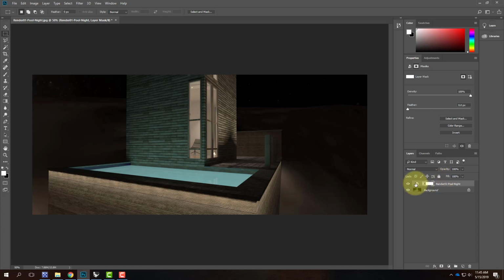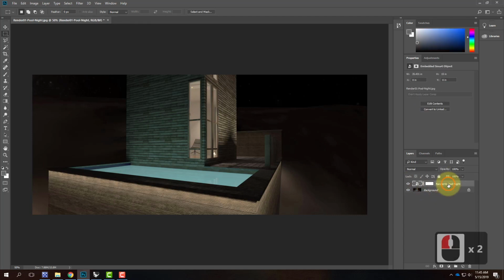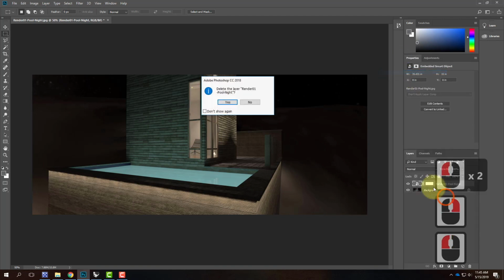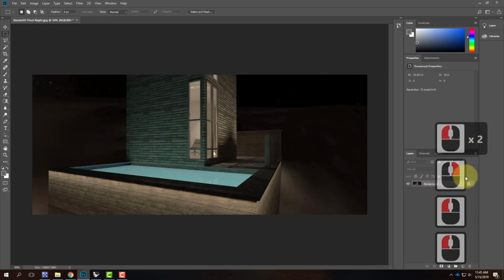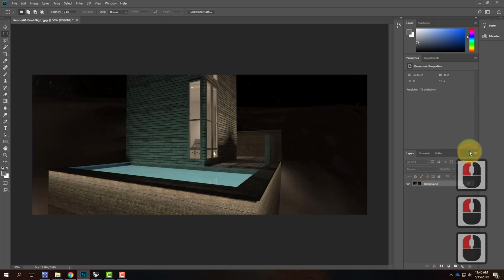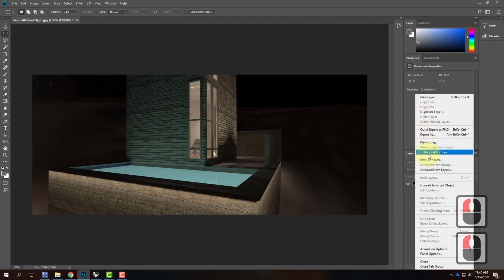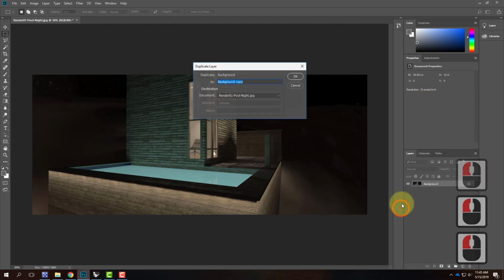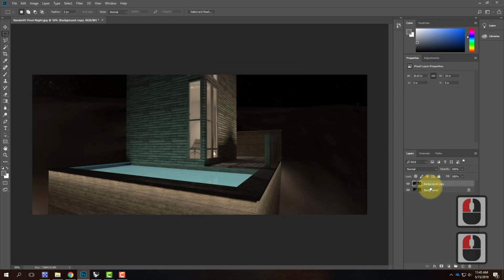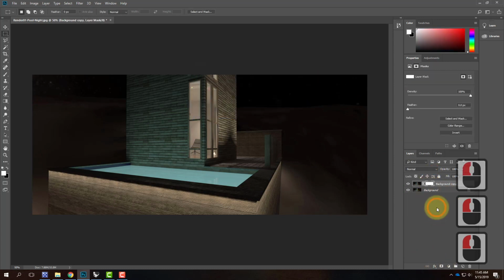The other alternative, if I didn't want to place it in, would be to just duplicate the layer. So let me delete it. I'll show it to you that way as well. I could just say, by selecting the background here, duplicate layer. It gives me a copy, and then I'll add the layer mask. Either way, I just need a second version of the same image.